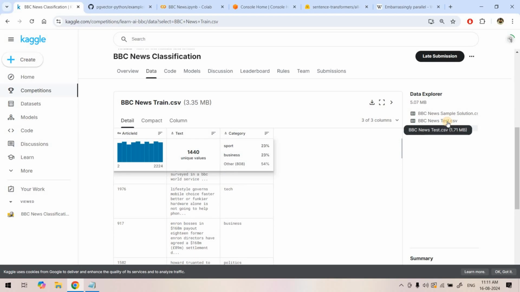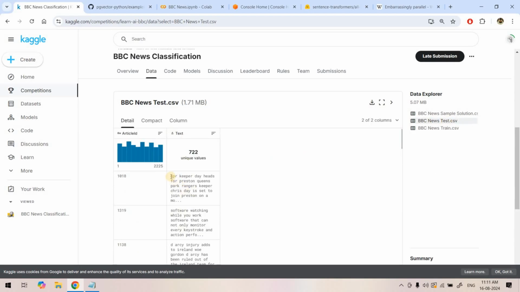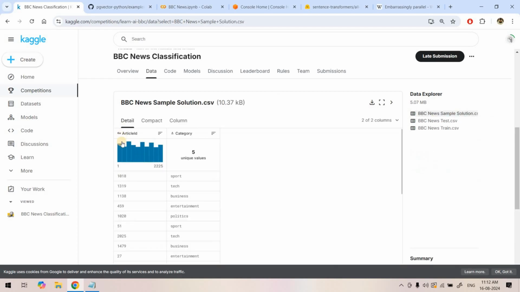Now, we are also given a test dataset, for which only the article ID and the text content are available, and we need to determine which category this kind of news belongs to. For example, a particular news item can belong to the tech, business, or sports category. We need to derive that and upload the result set. The result set we need to upload in this competition should look like this: we only put the article ID and the category.